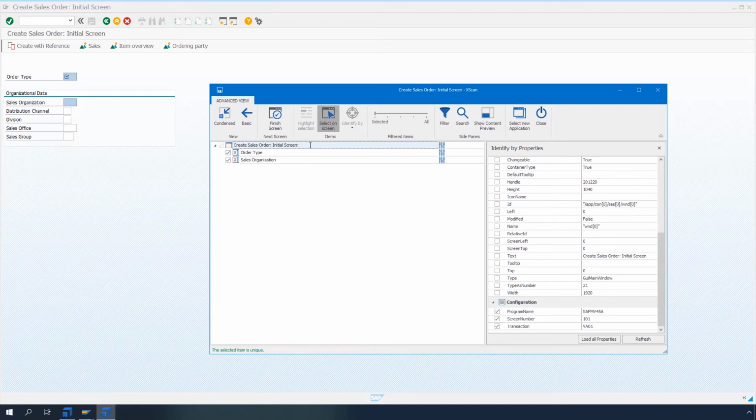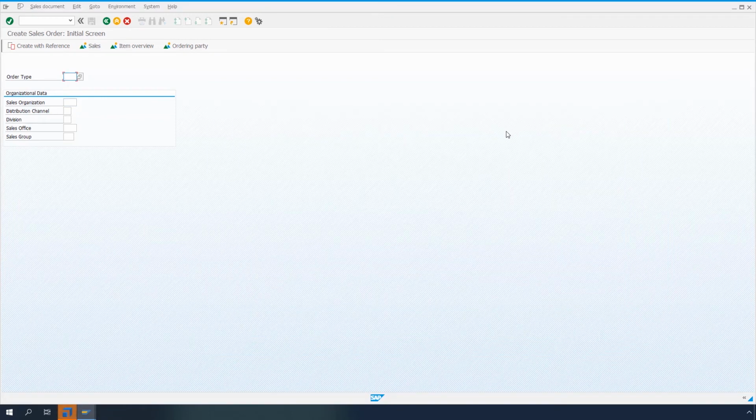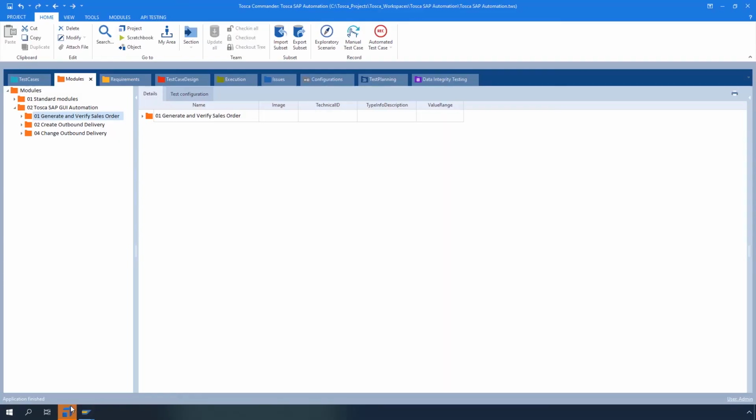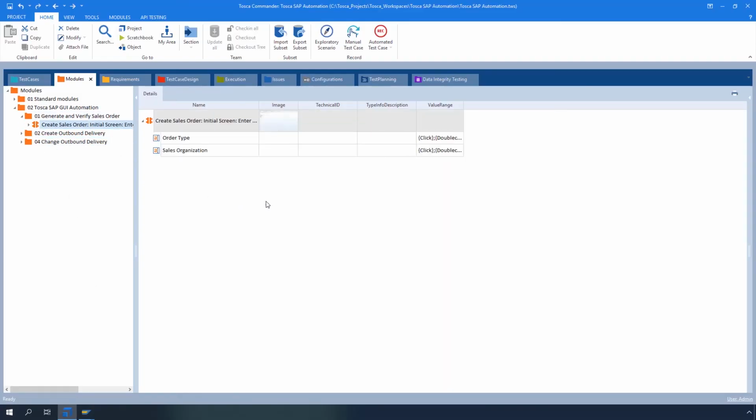Once all of our controls have been added and they are all uniquely identifiable, we can name our module. Give it a name that describes the module's purpose or page scanned. We're now ready to save our module. This works in the same way regardless of whether you are scanning the SAP GUI or Fiori on a browser. The module created is now visible in Tosca Commander.